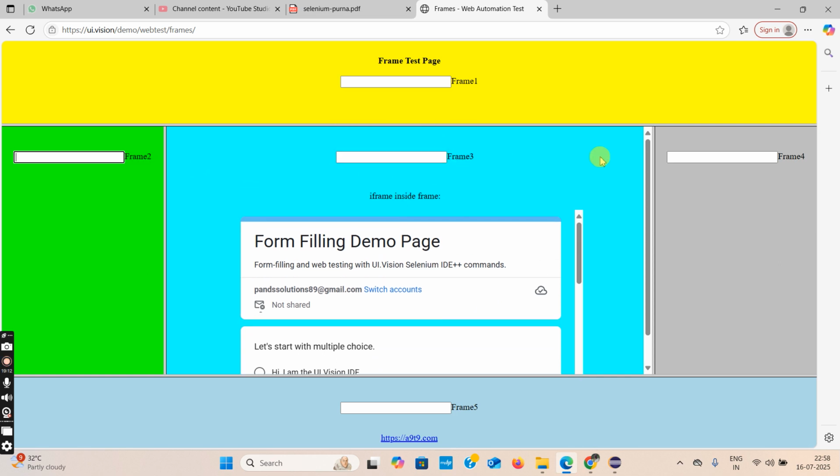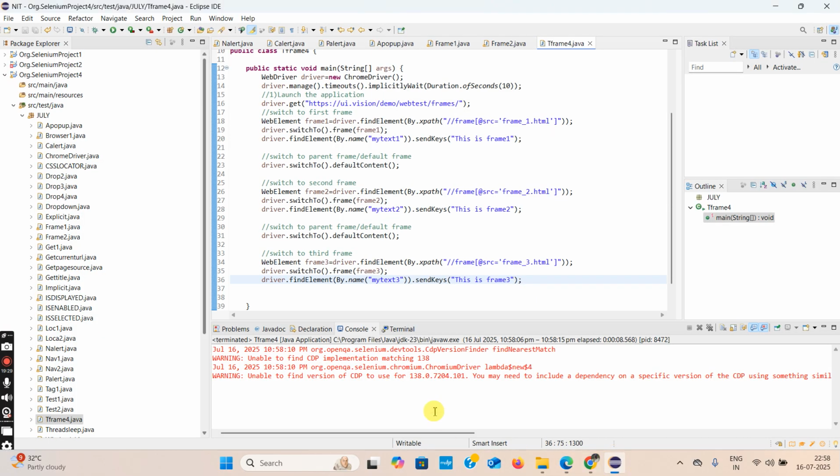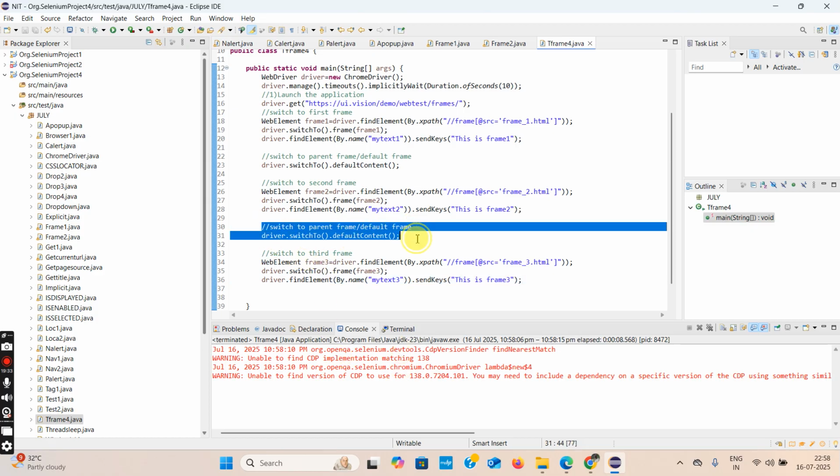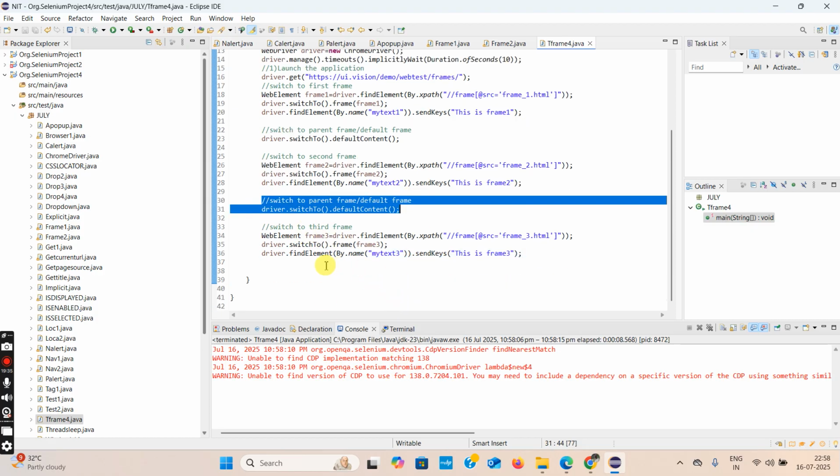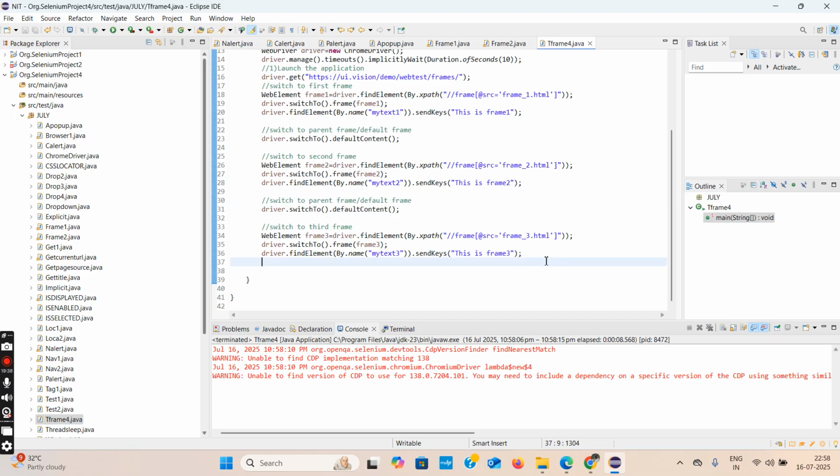This is frame 3. And in that frame 3, here we can see frame 4. After frame 4, here we can see frame 5. If you close the link to frame 1, frame 3, and if you stop and work on frame 3, so what can we do? Here also we can write switch to parent. This one, close the program to frame 3.